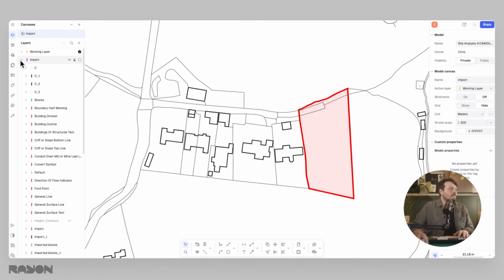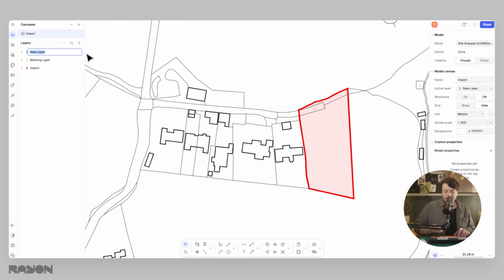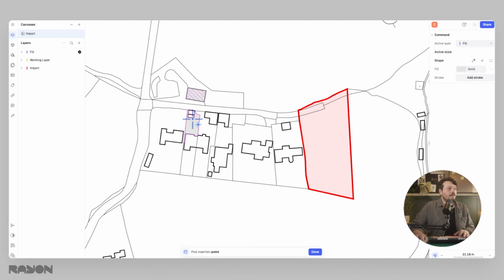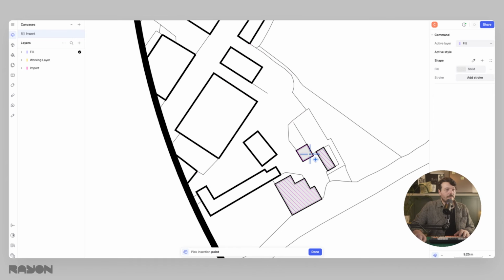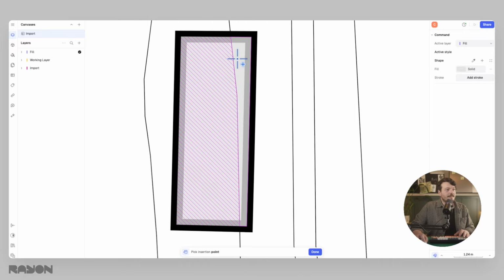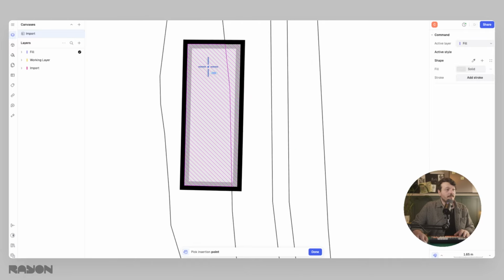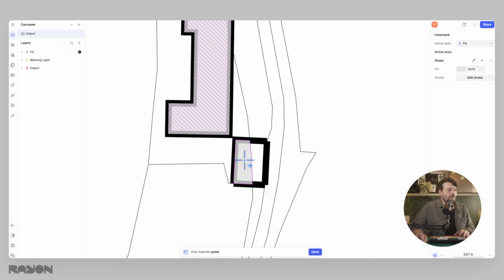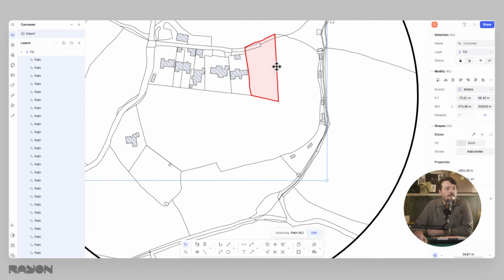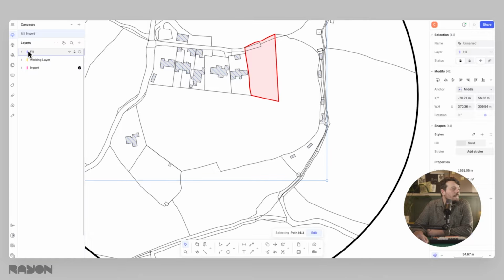So one thing we could do is add a new layer. We'll call that fill, and I could go around and fill the different buildings that we've just made, help them maybe stand out. You can see there where a different line segments a space, it reads it as two portions. So just be careful when you're doing that. Okay, so we've got those areas filled, and I'm going to put them on my fill layer.